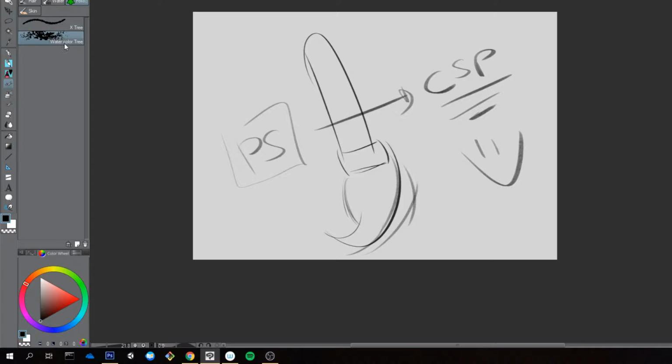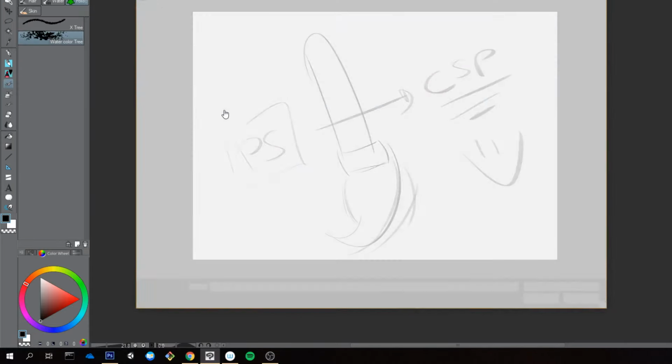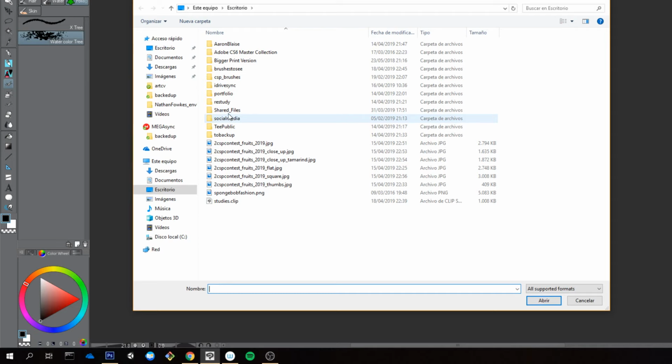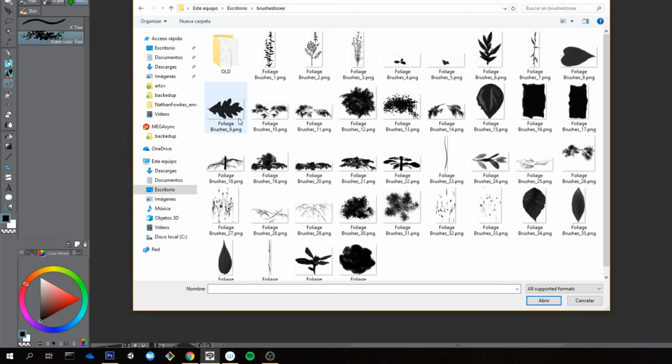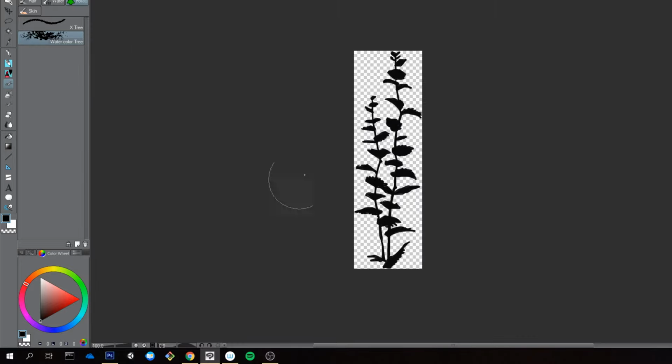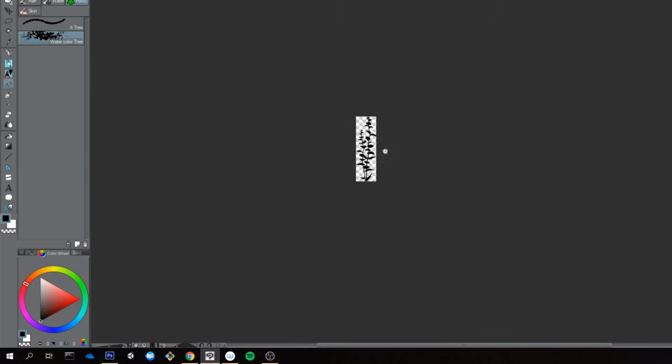Okay, so for how this is gonna go, we're gonna do open. You're gonna navigate to your folder where you saved those PNGs. They're gonna be numbered 1, 2, 3, 4, 5, 6, 7, 8. Number 1, this little thingy. Okay, so we have it.